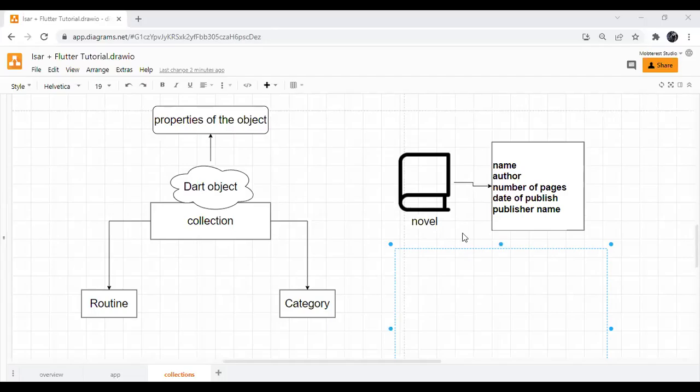Hey friends, welcome back. In the last lesson, we generated a Flutter application, went through the project structure, and also added the Isar package into the project. Now we're going to design the collections that are going to be used in the project.